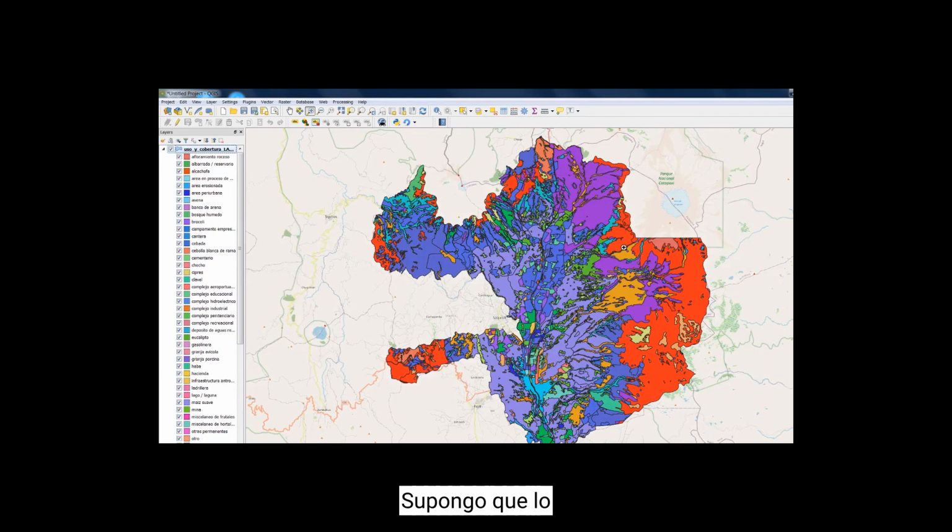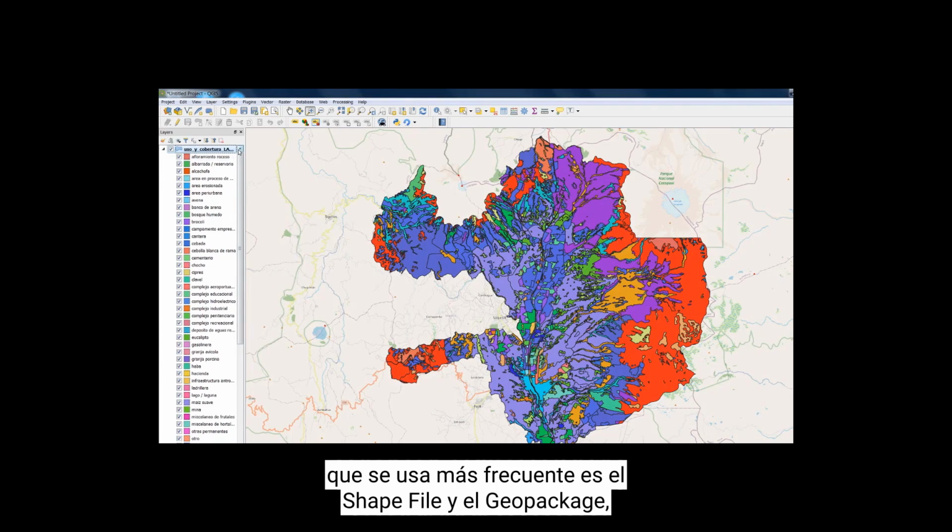I guess the most frequently used are shapefile and GeoPackages. So you just need to know these two.